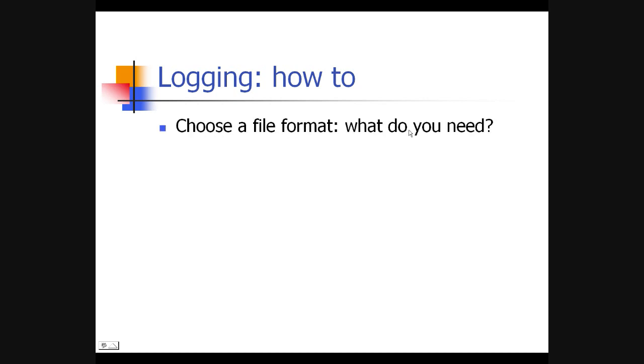You have, first of all, to choose a file format. What do you need to log in your file? Well, obviously, if you are doing multi-program logging, you need the name of the program, but that's not the most often case, hopefully. So, most of the time, what you're going to need is the date, the time, the name of the code.